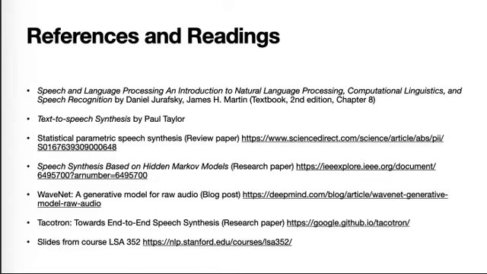I've glossed over a lot of details, but here are the references and pointers for further readings. The concepts presented in this lecture largely depend on the first textbook, Speech and Language Processing, an Introduction to Natural Language Processing, Computational Linguistics, and Speech Recognition. So I used the second edition of the textbook. The authors are working on the third edition, but the chapter on speech synthesis is not yet available. There's another textbook on text-to-speech by Paul Taylor. This book covers a lot of the details that I didn't cover.